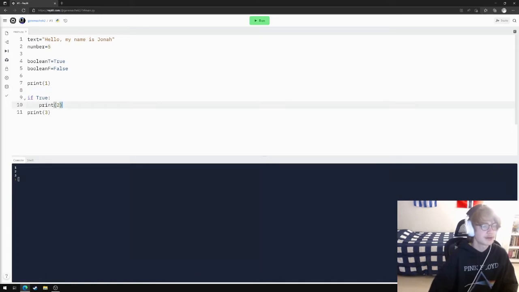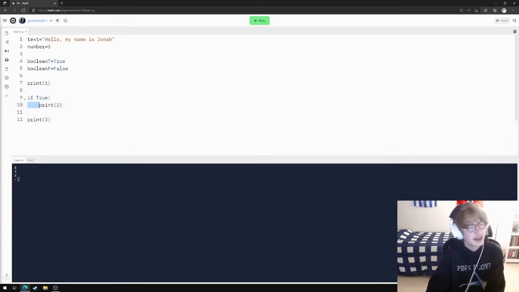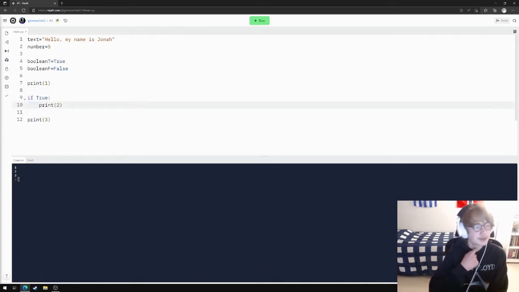Let me just put some space here. If true, and then there's an indentation here. Print this. Which is essentially saying that we want to check a condition. In this case, the condition is always going to be true, so we just continue along. Print 2. So if you run this, it's going to be the same.